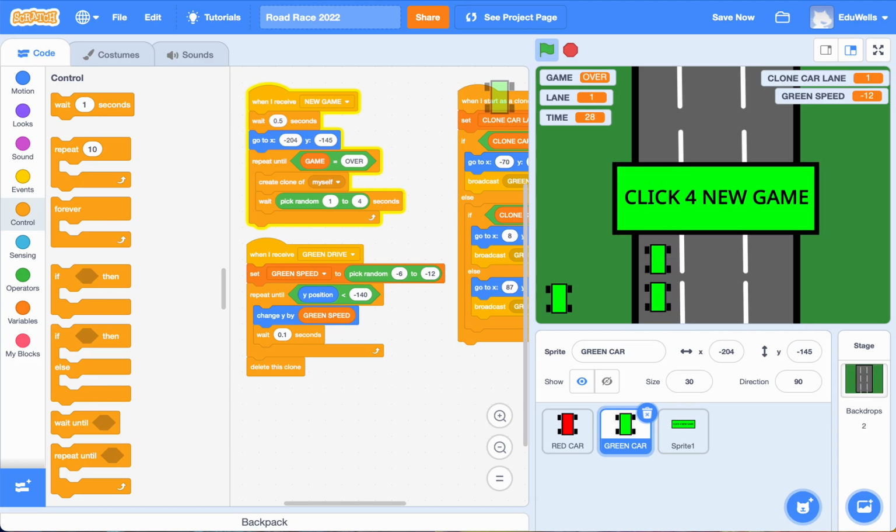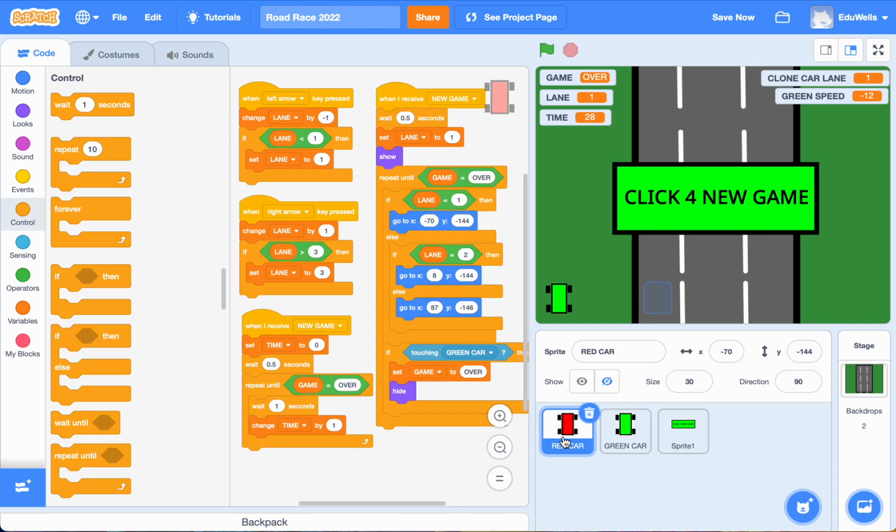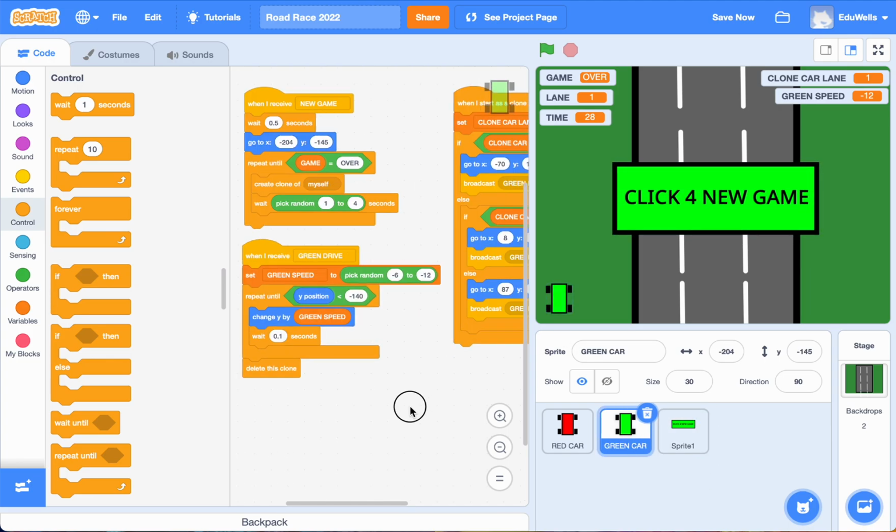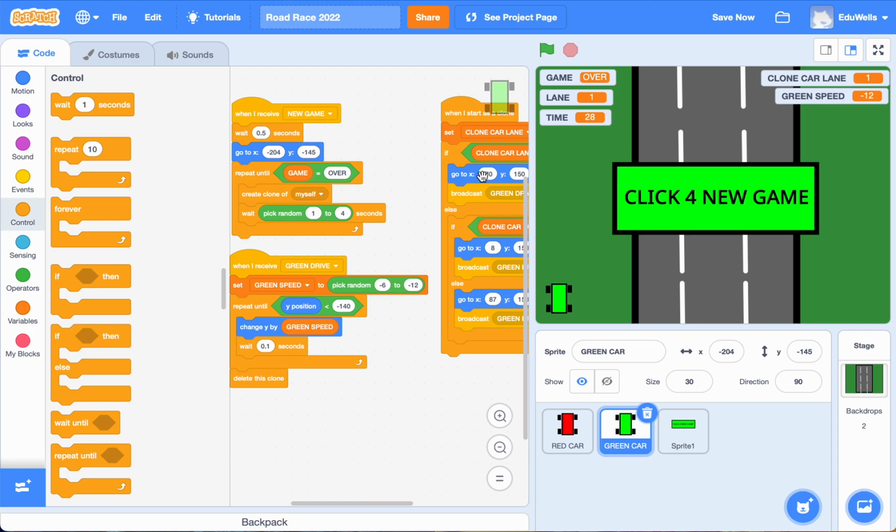You can see my red car lane is changing just on the red and left and right arrows, and when I crash, the game is over, because on the red car you can see here that it says when I'm touching a green car, I set the setting for game to over, and I hide the red car, and everything else is waiting until game is over. Okay, so that's how I used clones, and you can see that's how you use the code. You've just got to consider what you would normally do to code something in the game, and you're just coding it for each clone that appears.